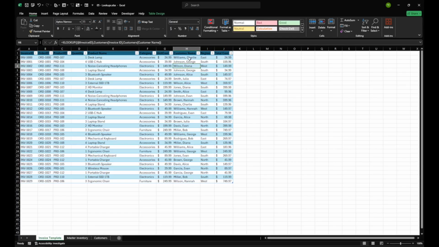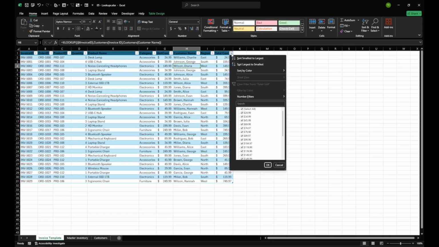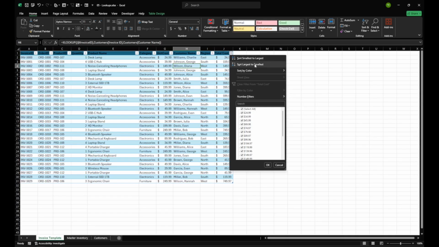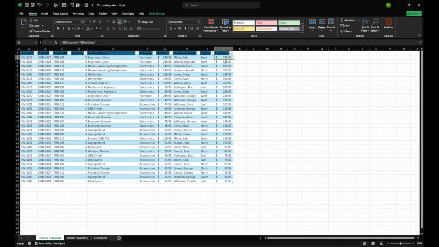And since earlier we turned our data set into a table, if I want to see which customers spent the most, I can click the drop down above total cost and sort largest to smallest. And now we can see Bob Miller and Hannah Wilson both spent the most. They each ordered 3 ergonomic chairs.